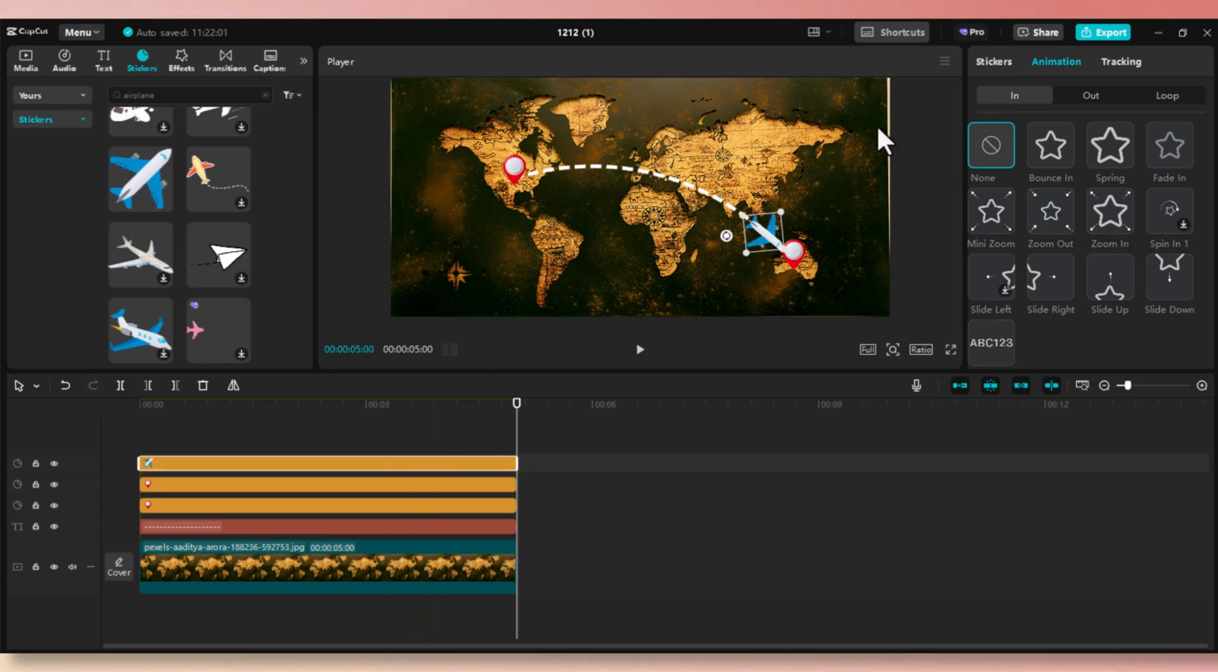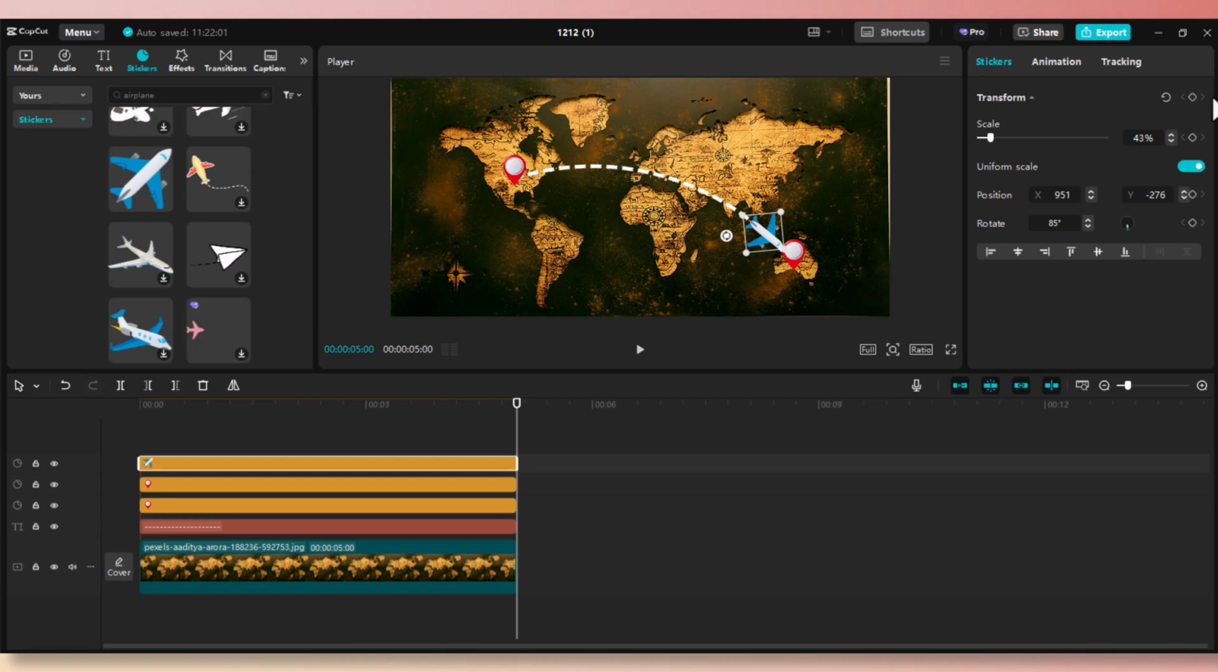Now we need to create our first keyframe. Go to basic, go to transform, enable it, and it will automatically turn on the other related keyframes. Now drag the airplane to the point A, which is United States. Reposition it and make sure it stays on the dotted line. When you scrub the timeline, you'll notice the airplane does not stay on the dotted line, and we need to make it stay within the curved line.